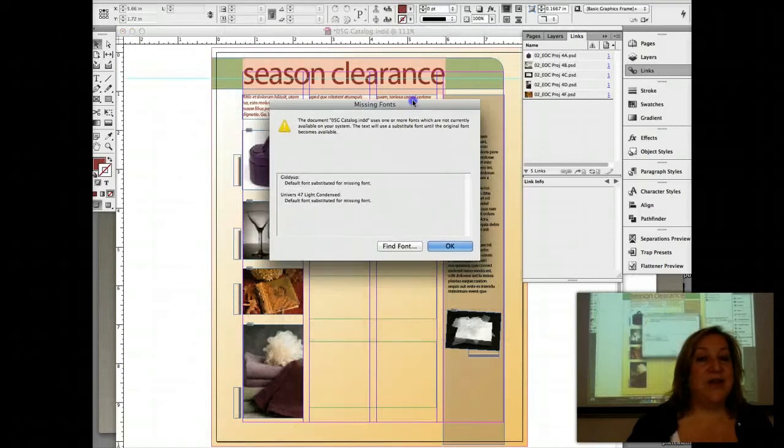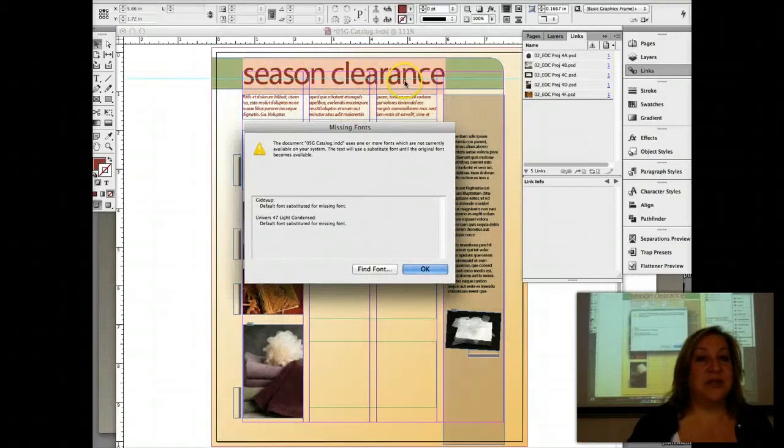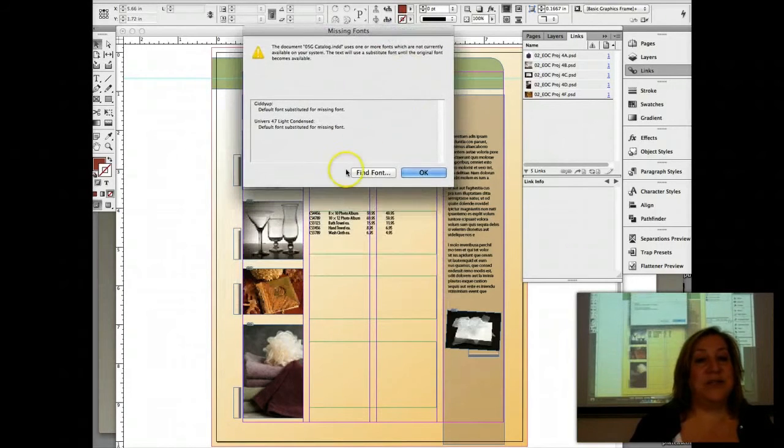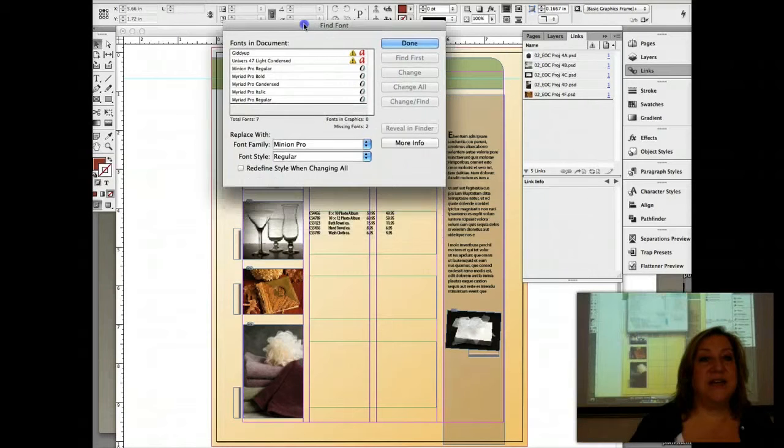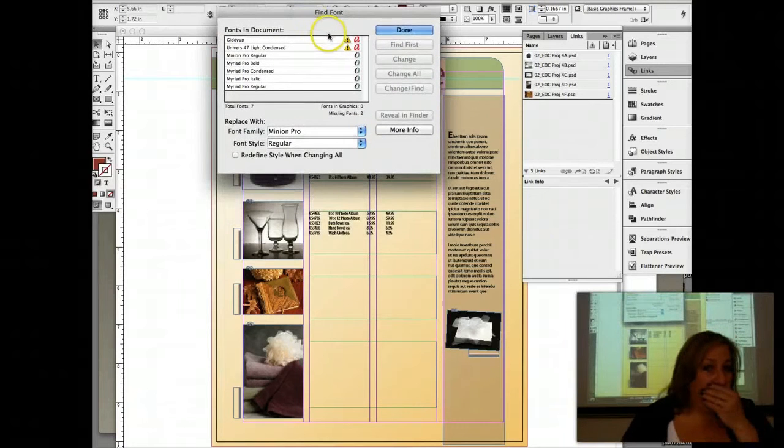So then if you have missing fonts like this word seasonClearance, it's highlighted in pink. That means fonts are missing. It means that the font that's used for seasonClearance is not accurate. And right now it tells me what fonts are missing. So again, don't choose OK, choose Find Font. And you click on Find Font, and then it tells you what fonts are missing.